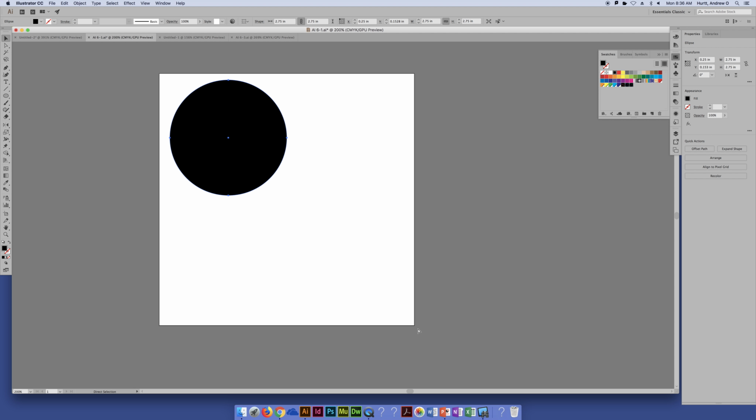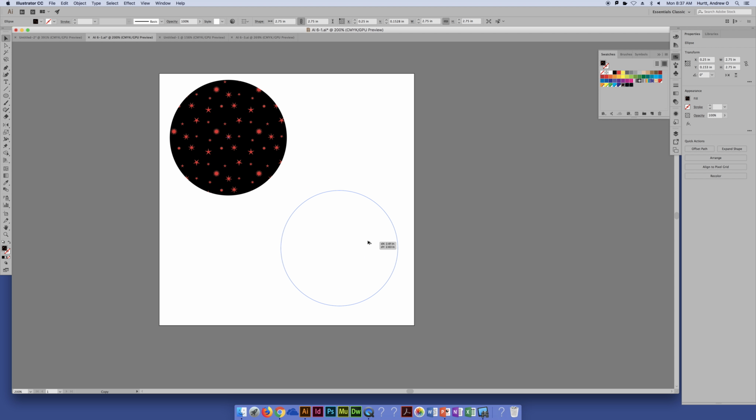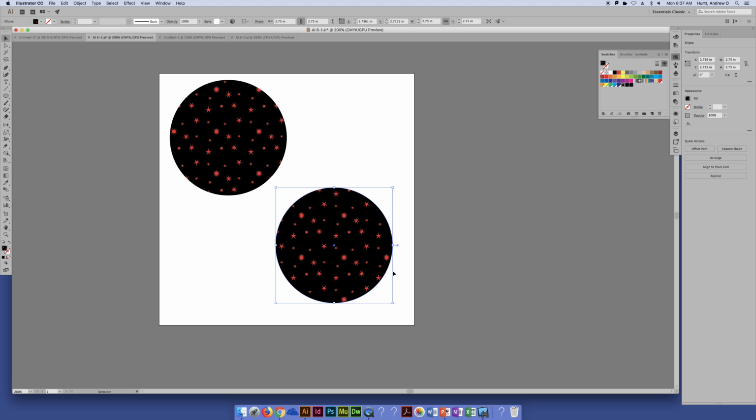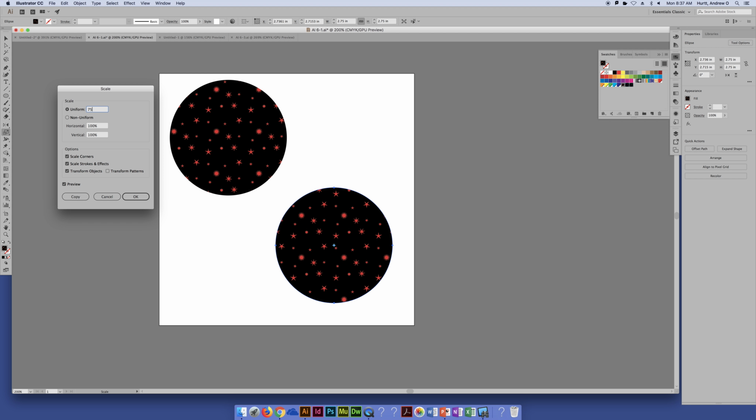So I'm going to undo a couple times. Okay, there we go. You can change this if you want to. Let's say we wanted to make this circle a little bit smaller, but we wanted the pattern to scale with it as well. I'll make a copy really quick. Under your scale tool here, if we double click our scale tool, and let's scale this down to 75%, and you'll see as we go from 100 to 75, the object size changes but the pattern size doesn't.